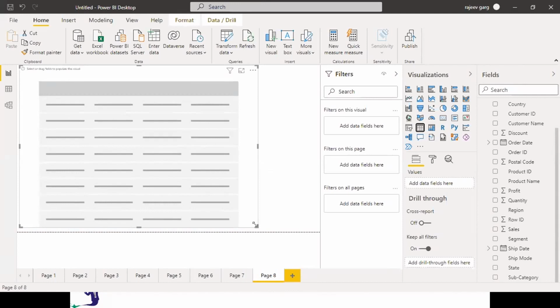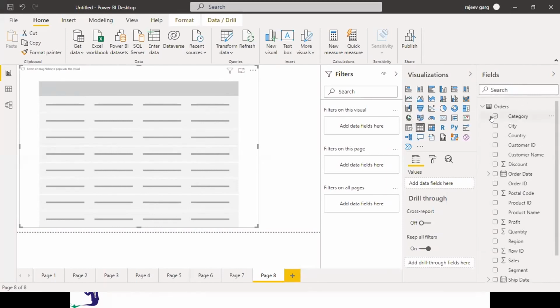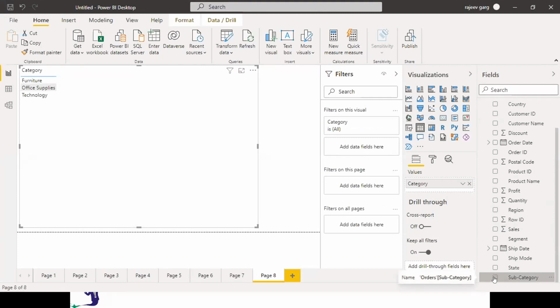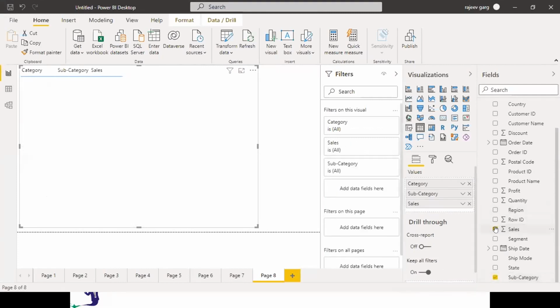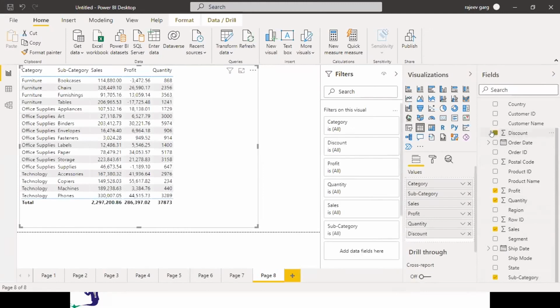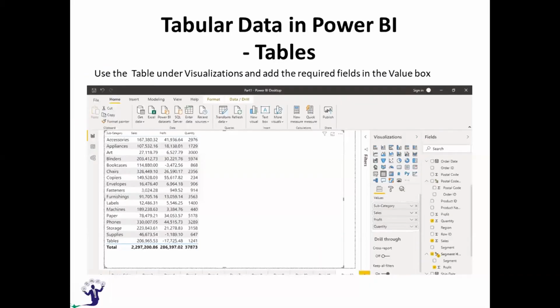Let me resize it and you will see in the table you have only one field, that is values. Now whatever you wanted to display, you can put it into the values. Let's say I wanted to have category. Let me take the category. I wanted to have subcategory. Let me take the subcategory. I want to have the sales value. I also want to see the profit. I also want to see the quantity. I also want to see the discount. Whatever I want, I can keep on adding it over here and it is appearing like this. Simple tabular data in Power BI. You can add whatever you want in this data. So this is the tabular data in Power BI.